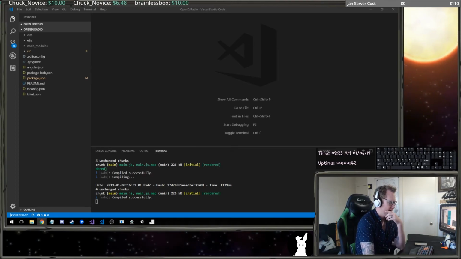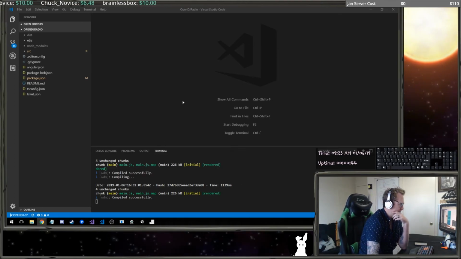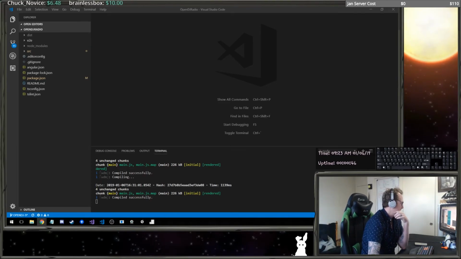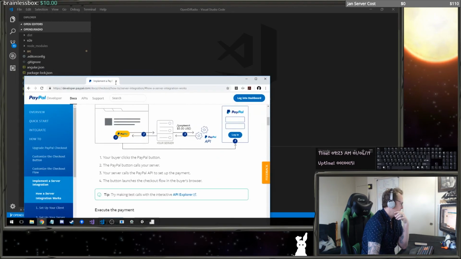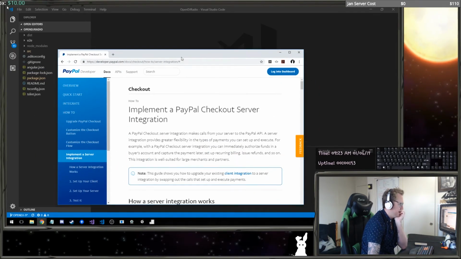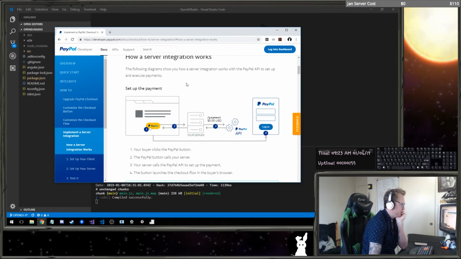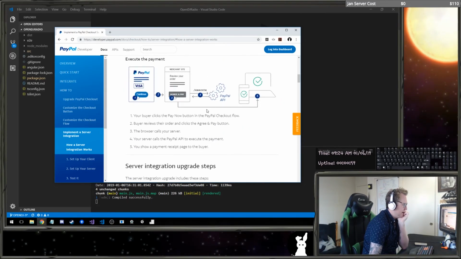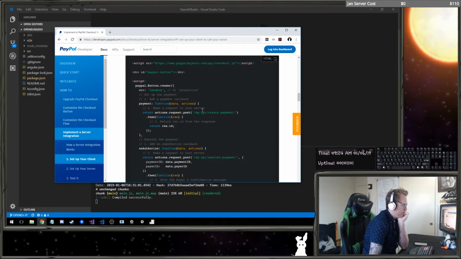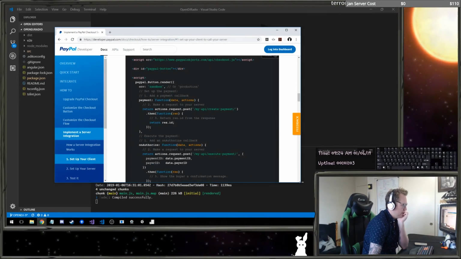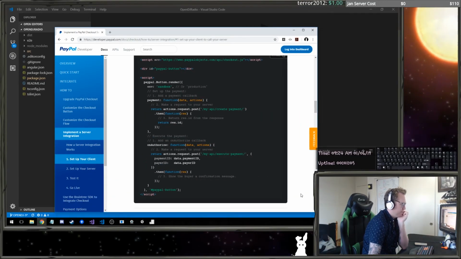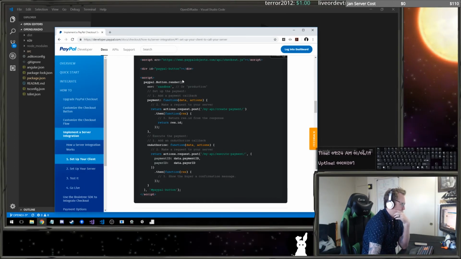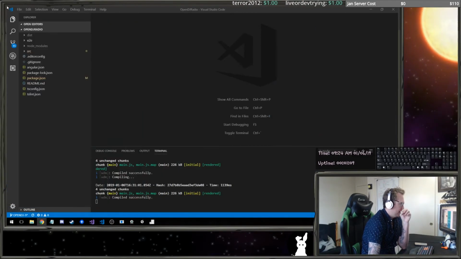Good morning, Boogie Wagon. I did spend a little bit of time looking at the documentation for how to do this, from the implement a checkout server integration. Essentially, what we need to do is implement this button onto our form. Now, it's in JavaScript and we're working in Angular.